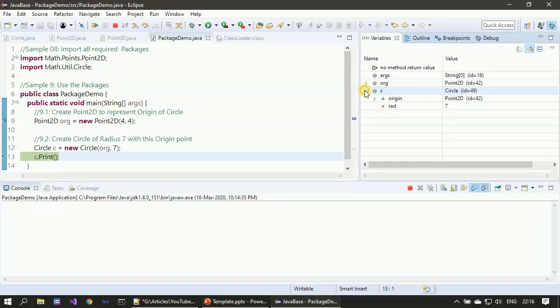If I expand circle, you can see there are two members. One is origin and another one is radius. Radius is initialized to 7. But origin is actually a reference referred by ID 42. If I click expand on this, you can see the content of it. Also you can see org is also 42. Both are pointing to the same.